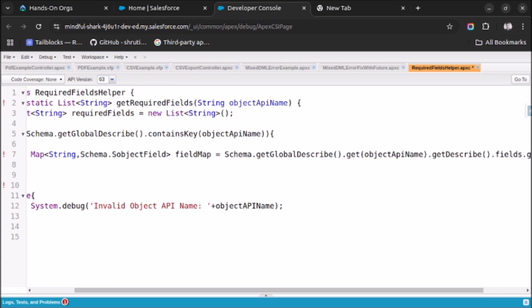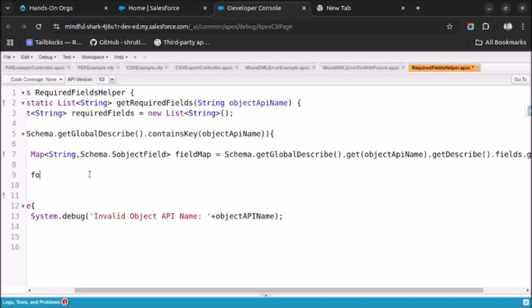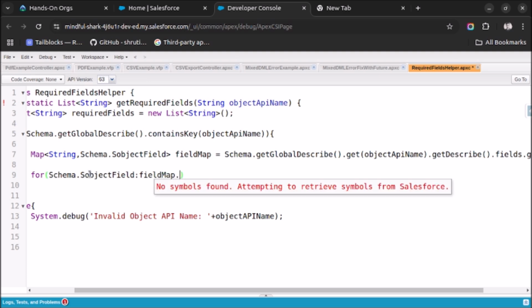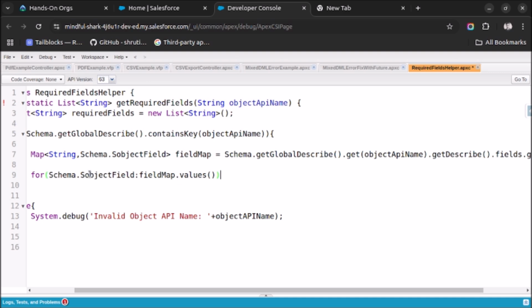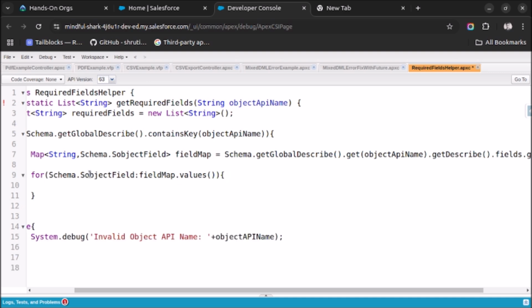Now let's go to the for loop. So for Schema.SObjectField field : fieldMap.values(), and inside this loop, Schema.DescribeFieldResult fieldResult equals to field.getDescribe().